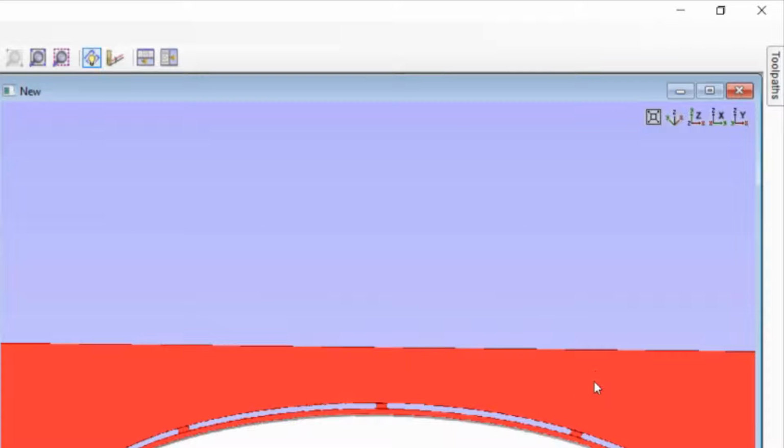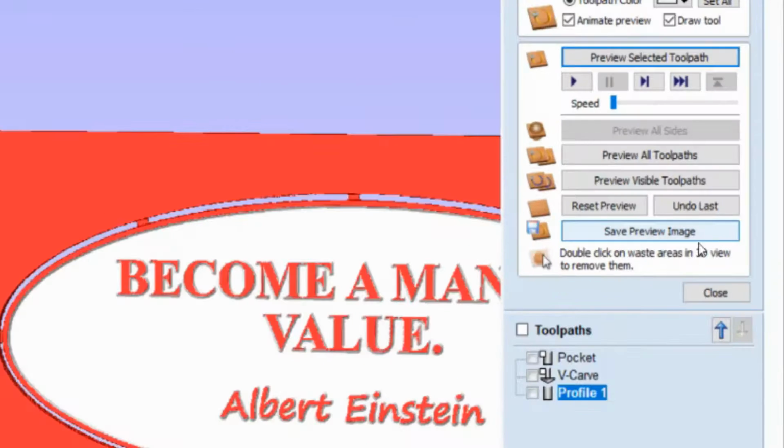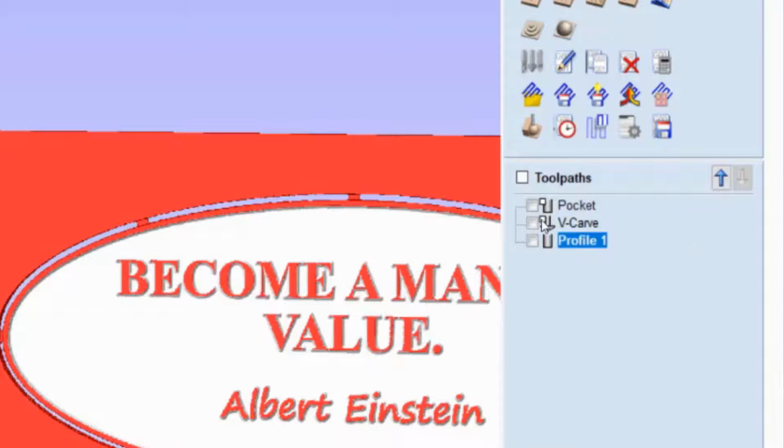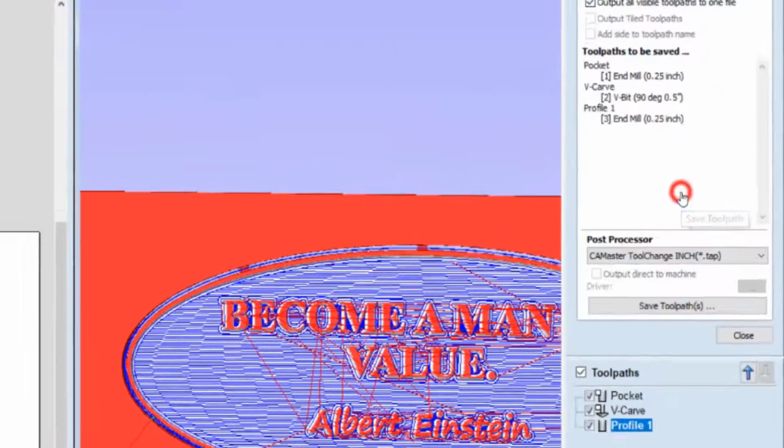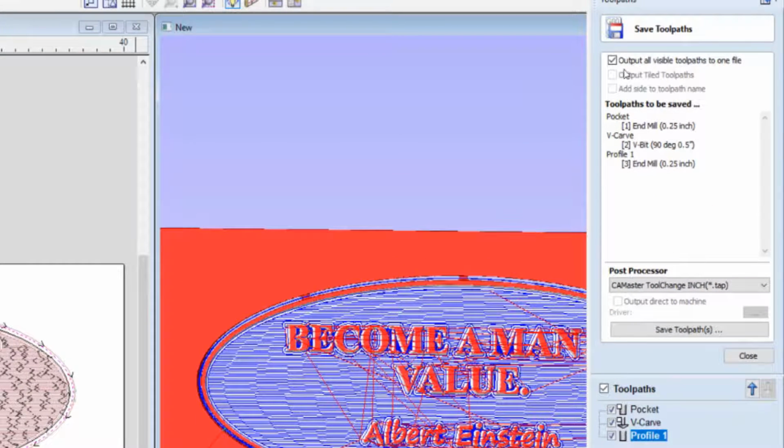Now we're done. Now we go to toolpaths and we can close out preview toolpaths. We can go ahead and select the box here where it says toolpaths. It's going to select all the toolpaths we just created. And we're going to go over here to save toolpaths. If you notice, earlier I was mentioning that my machine has a fast tool change option where I don't have to create separate files for these toolpaths. It all puts it in one toolpath.